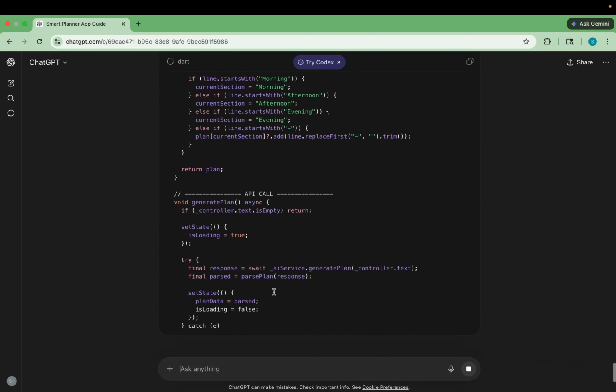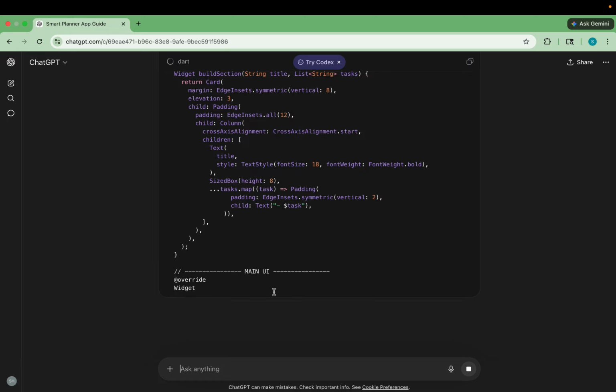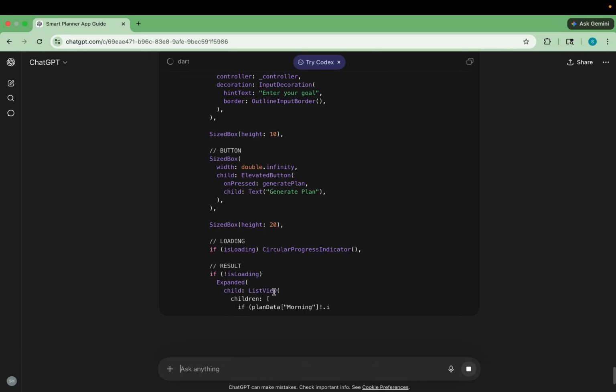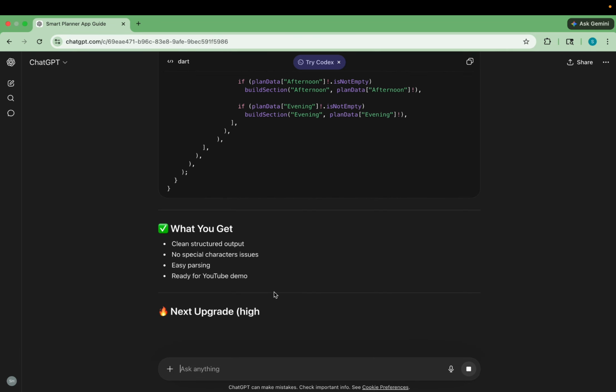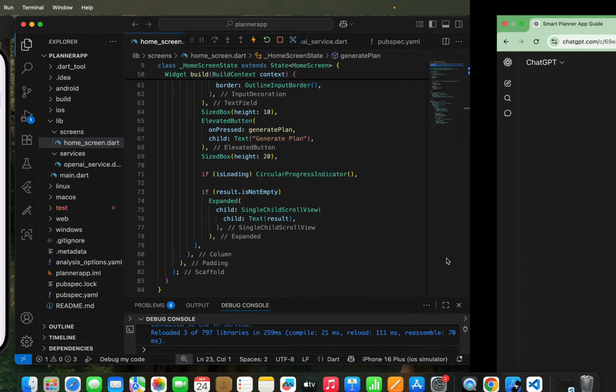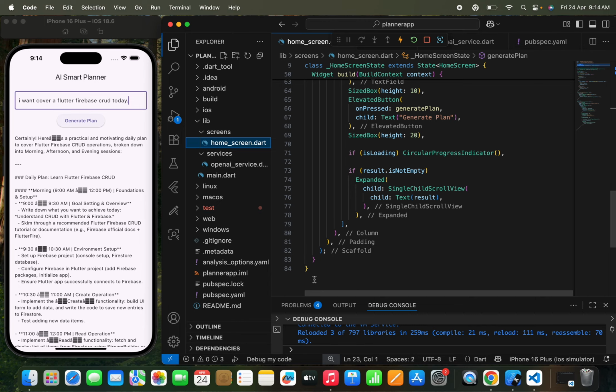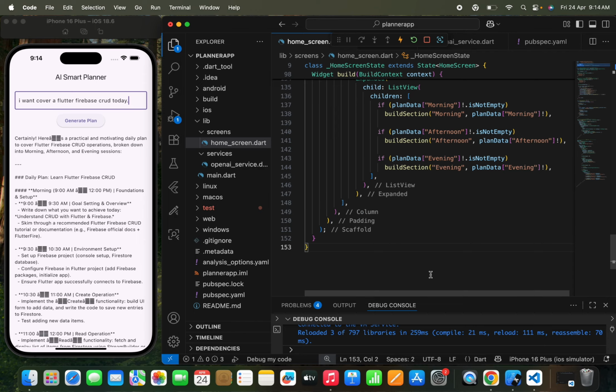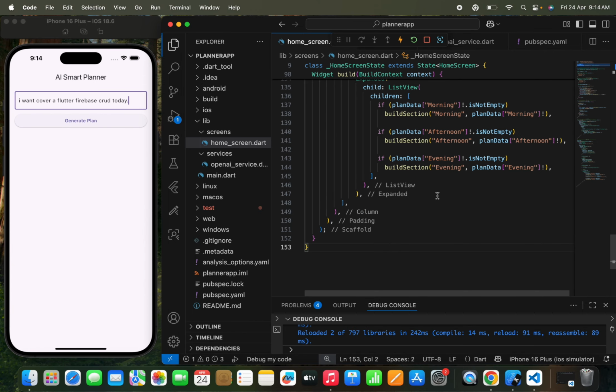Okay, that's the code that has been written by an AI. Now let's copy this and paste it into our home_screen.dart. Okay, so this is what has been done.